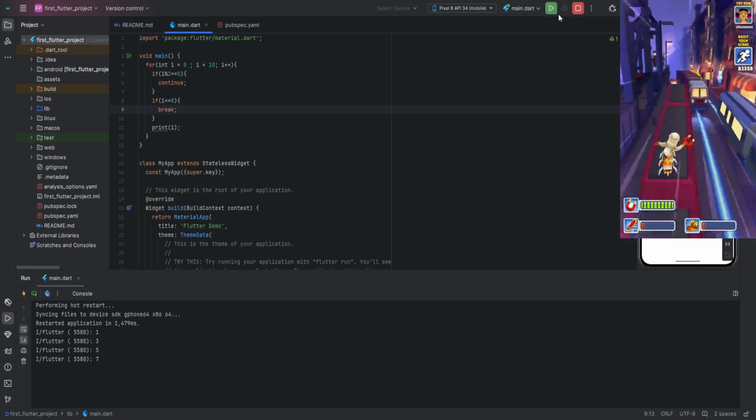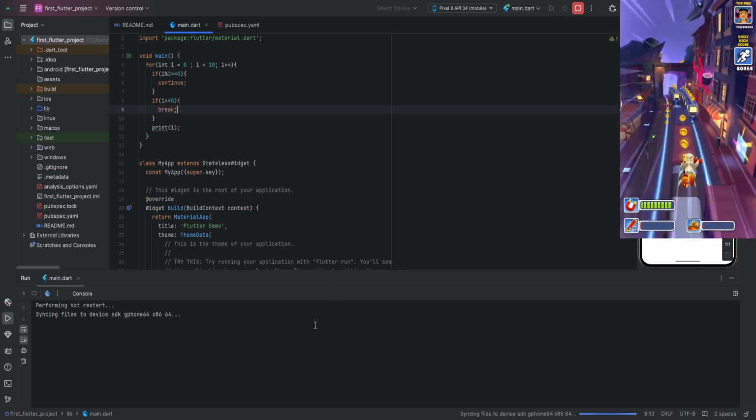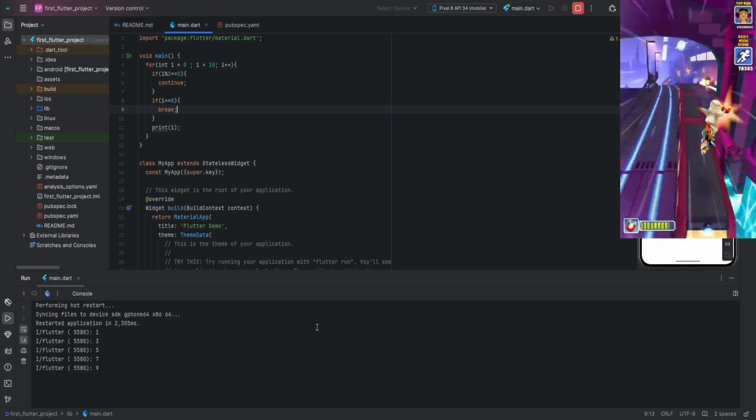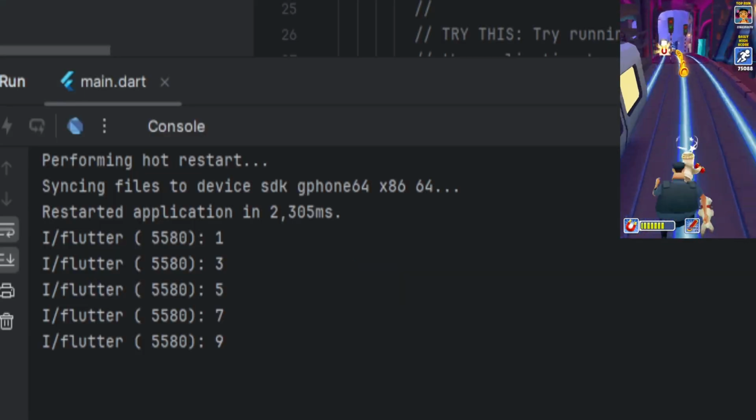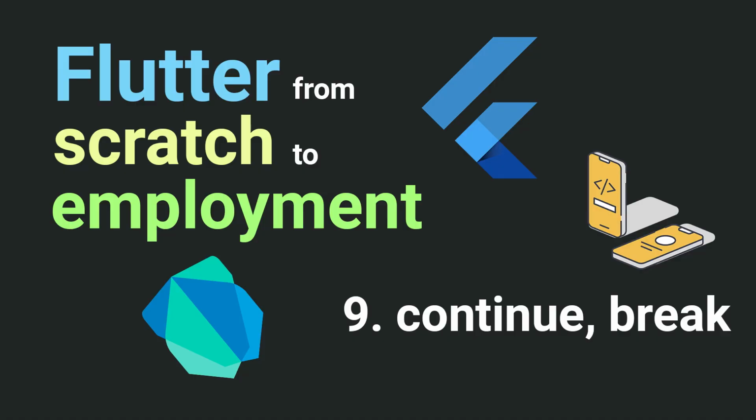By running the code, we will see how our code works. Today, we learned how to use break and continue in Dart loops. These tools allow you to manage the execution of your code more flexibly.